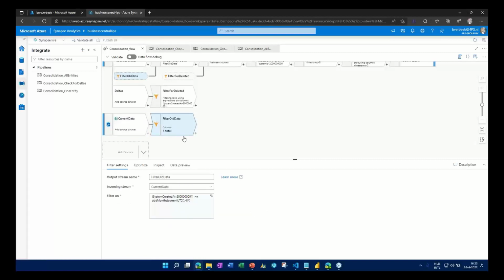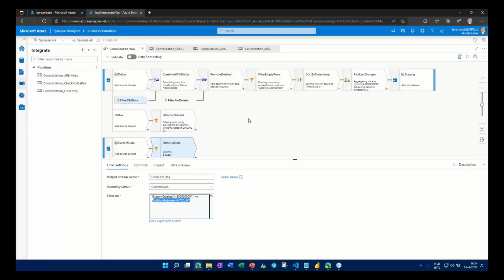Here you can see that I've added an extra filter to remove your old data. So I've said, okay, filter it on system created at, and if that's older than 84 months, that is 7 years, it must be removed. It doesn't stay in my dataset if I configure my new dataset and combine it with the deltas.